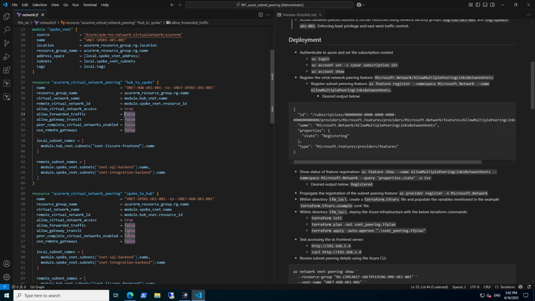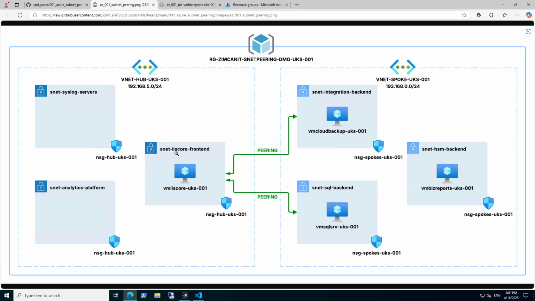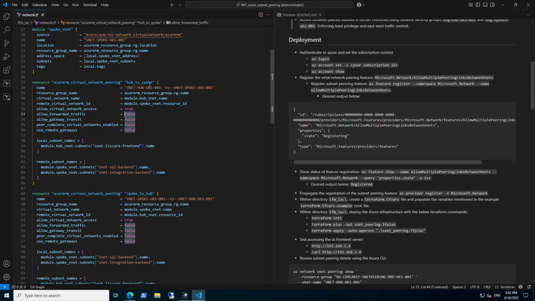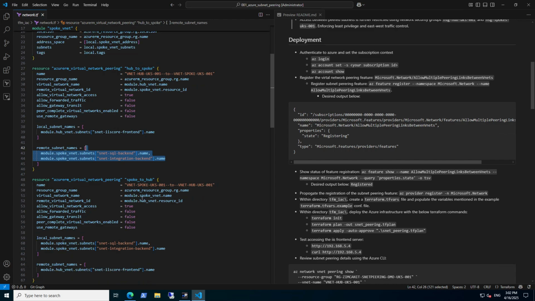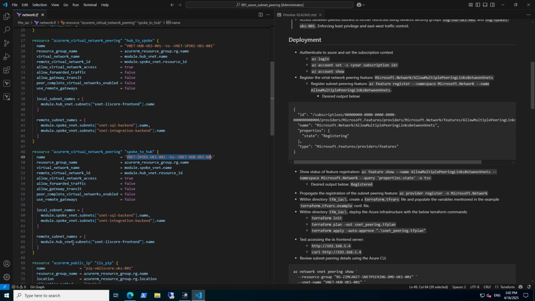So within the context of our architecture, our IAS core-frontend should be peered to our integration backend and SQL backend subnets. Okay, so looking at the hub to spoke peer once again, we specify the name within the local subnet names variable, the name of our IAS core web front-end subnet, and then we specify the name of our remote backend subnets here. Then we just reverse the configuration with the spoke to hub, giving it its respective name, local subnet names being the SQL backend and integration backend subnets, and then the remote subnet being the IAS core front-end subnet.